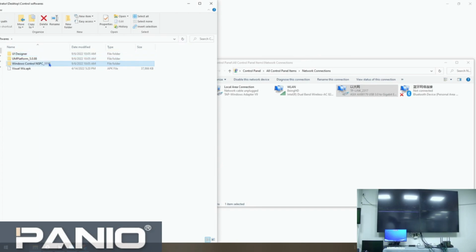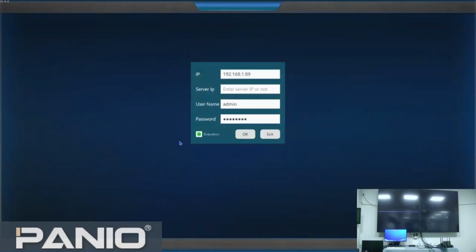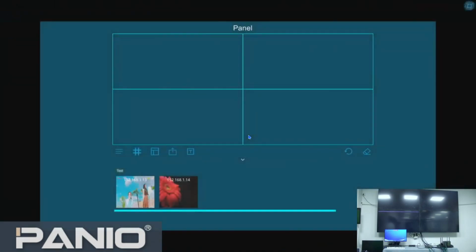It's actually Windows Control and SPPC. We just double click, and then we go to this one. Double click to run this software. After we run it, the IP address we need to fill out is actually the same as this Control PC. Then the username and password is just the one we set up in the UI Designer. We click to log in. After we log in, basically, we can see the input source we got.